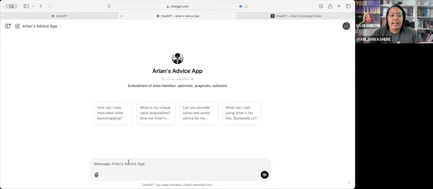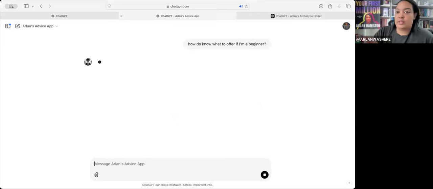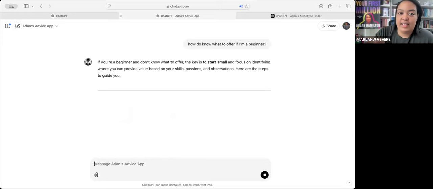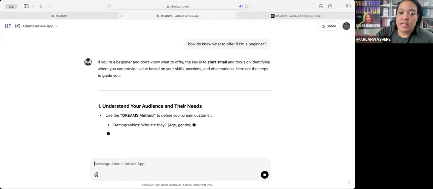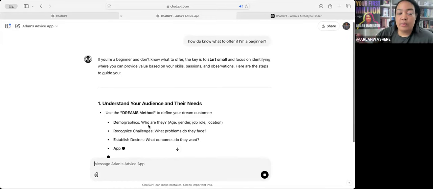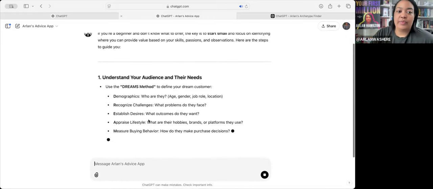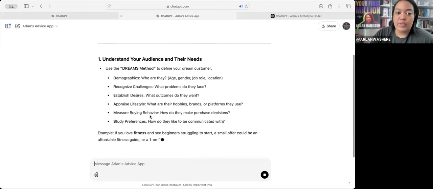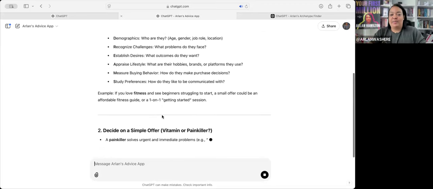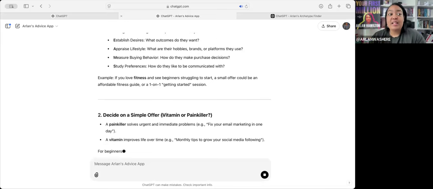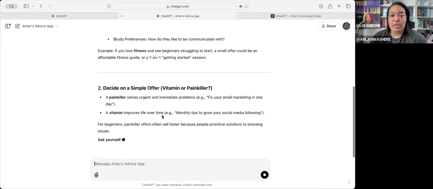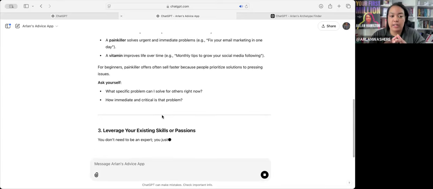But you can go here to the advice and say, how do I know what to offer if I'm a beginner? Because that's the question people ask me all the time. Now let's see what it says based on what I fed it. If you're a beginner, start small, understand your audience and their needs, use the DREAMS method, which is a method that I've come up with, like a framework, right? Use that. And then it's going to just tell the person what I would have said to them. So that's another way you can use a GPT. You can fill it with your information.